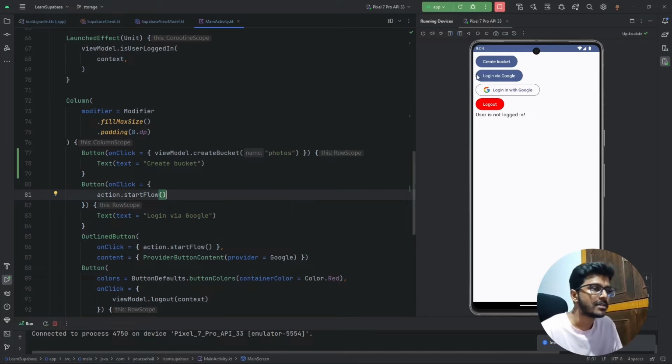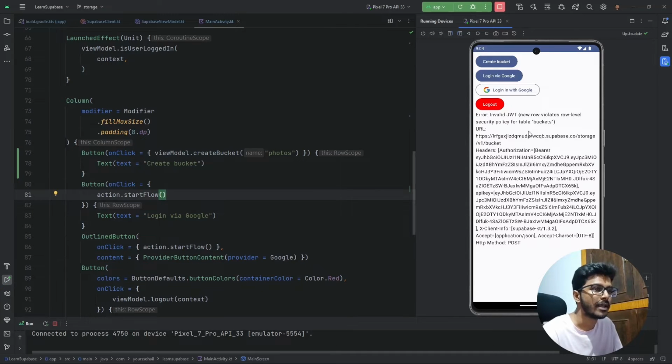Okay, so we can see that the app has been installed on the emulator, and we are able to see this particular button called create bucket. Now, since the user is not logged in, if we try to create the bucket, it should throw an error. Okay, so let's check that first. If I click on create bucket, it should give an error that it violates the row level security policy. This means that it is not validating the policy that we have provided. So we need to first of all authenticate the user, and then only we would be able to create the bucket. So let's log in the user first of all. Let's do the login with Google.